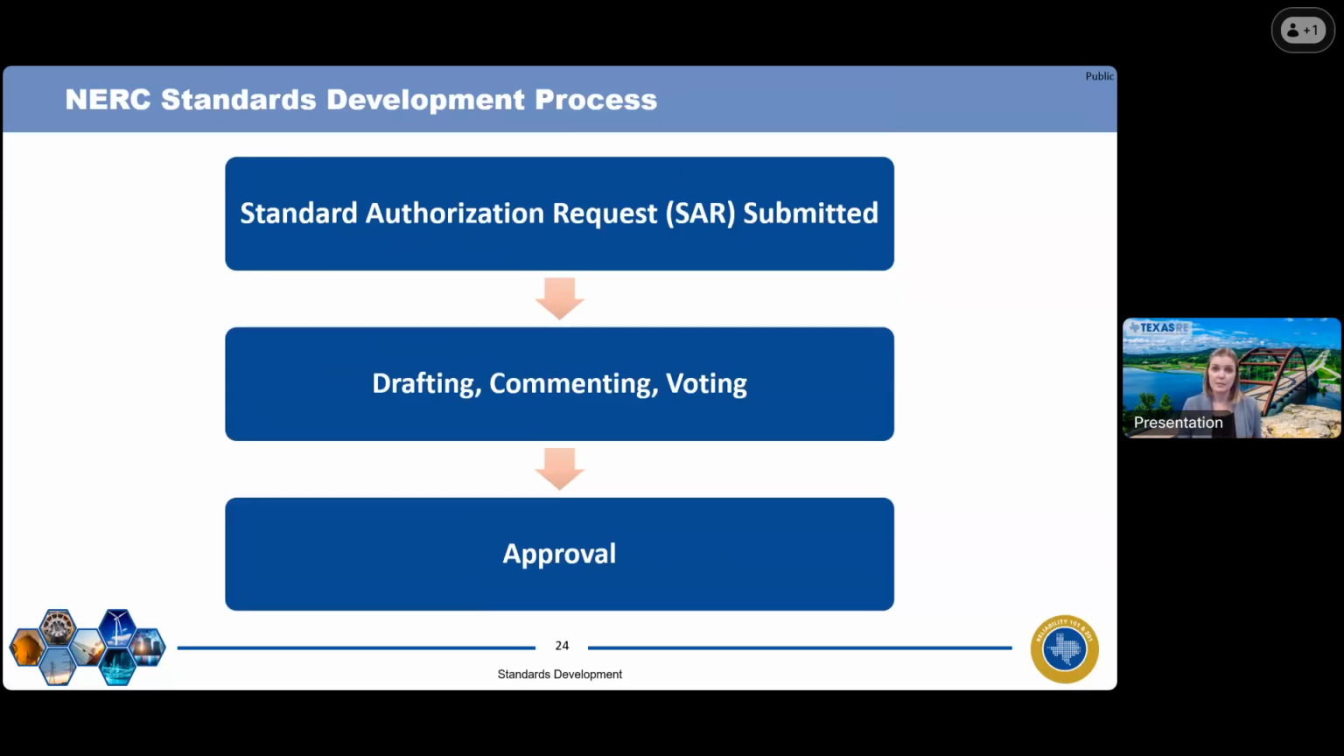The standard drafting team is made up of industry representatives, and then they'll post the standard for a public comment and voting. This may happen a few times, it may only happen once, but there is an opportunity for industry to provide feedback to the drafting team. And it may go through several iterations before getting to a draft that passes with a 2/3 majority. Once that happens, the standard goes to the NERC board for adoption and then ultimately to FERC for approval.